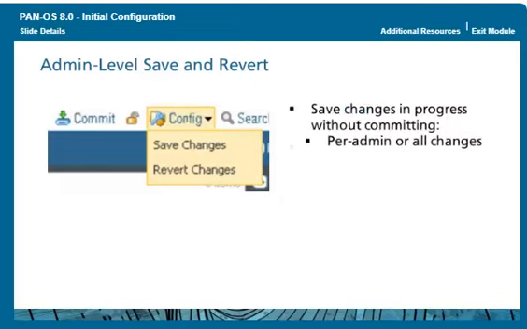Starting with PAN-OS version 8.0, you can save just your changes or the changes of a select group of other administrators to the default XML file. Each change is tagged with information about the administrator that made the change.